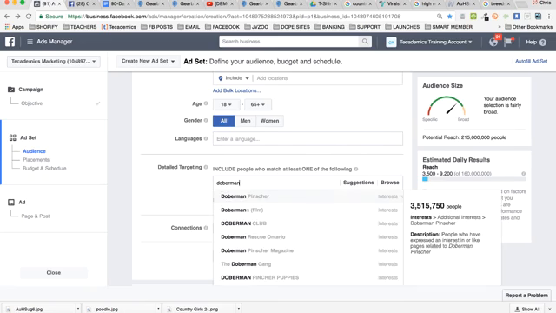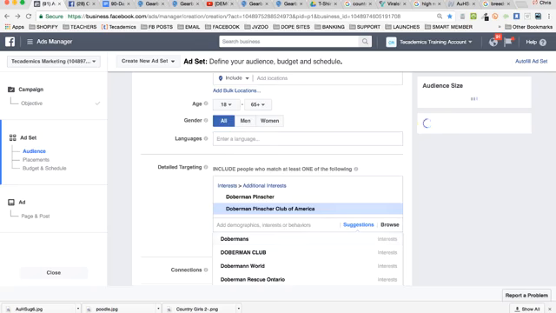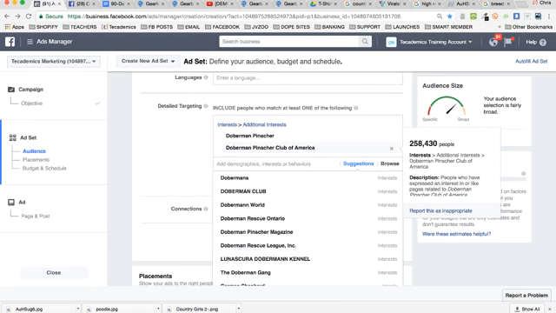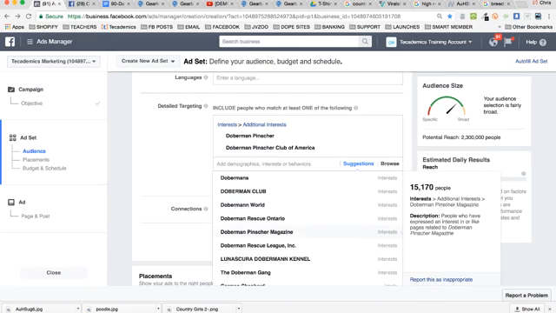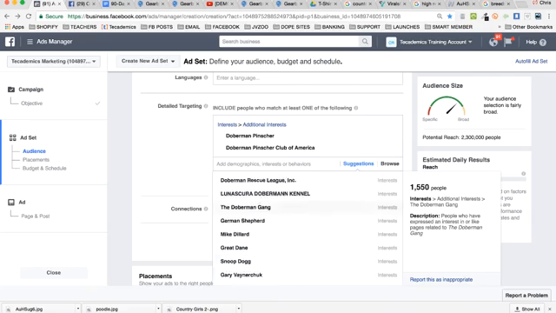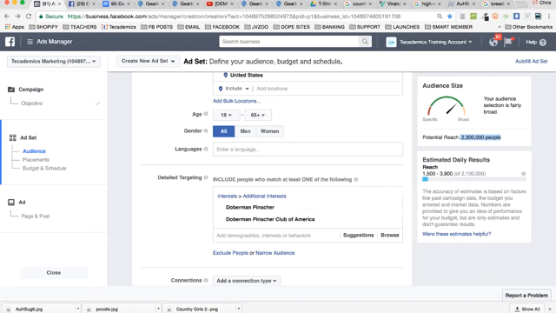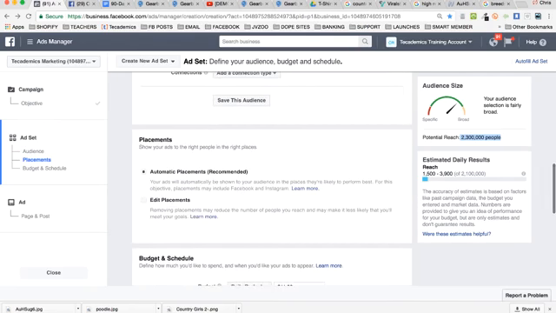Doberman. Doberman Pinscher. Doberman Pinscher Club of America. Look at that. People that are members of the Doberman Pinscher Club of America, do you think they're pretty loyal to Dobermans? You see what I'm saying? Look at all these audiences here. There's just all kinds of cool audiences that have to do with Dobermans and related dogs and whatnot. Look at this, 2,300,000 people are interested in just those two things in the United States. Okay? So you do the same exact thing.